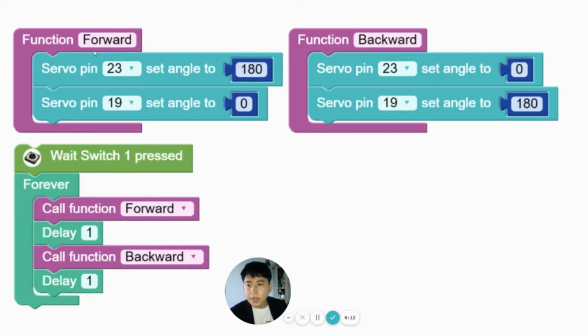And what is function forward? So this set angle to 180, set angle to 0. Okay, and then we will delay for 1 second, and then we will call the function backward. Okay, so if the program is reading this call function forward, this command here will run. The set angle to 0 and set angle to 180, and then delay 1 second. Okay guys, so that is how you use function.